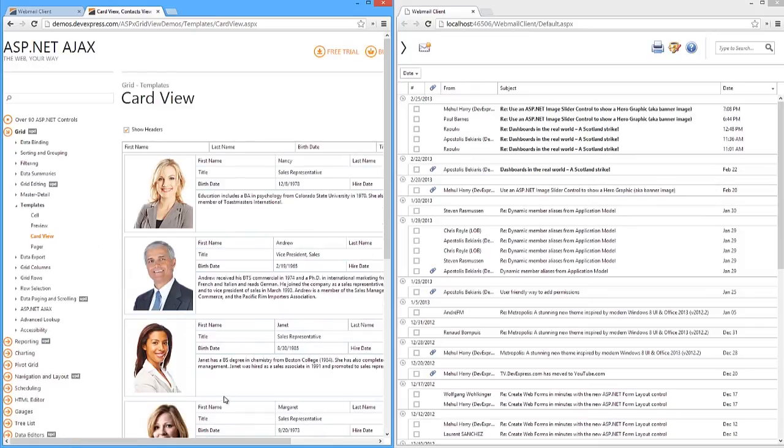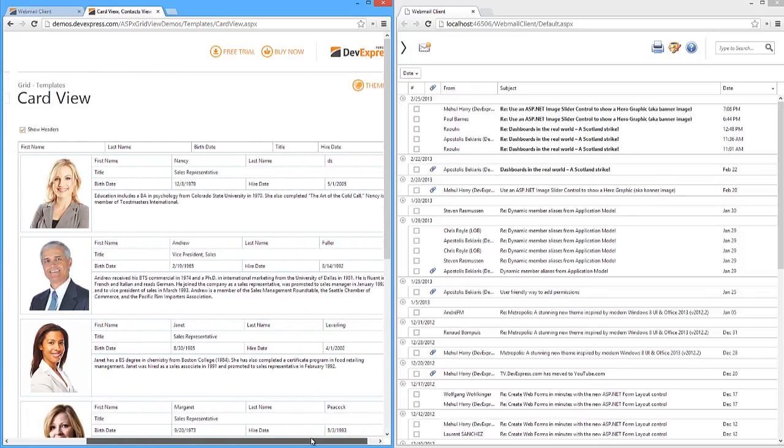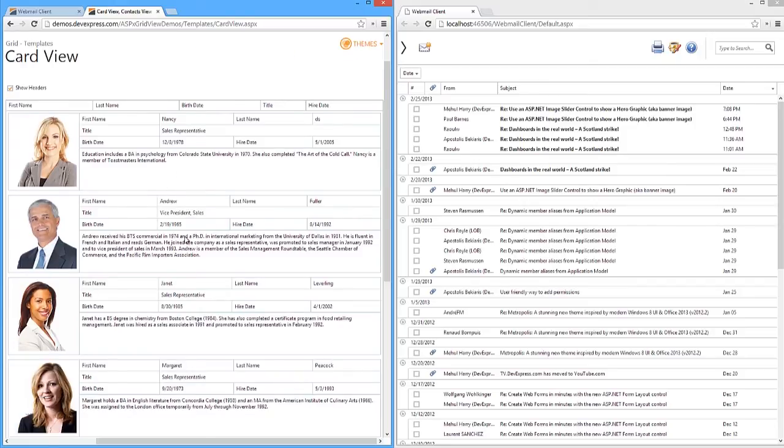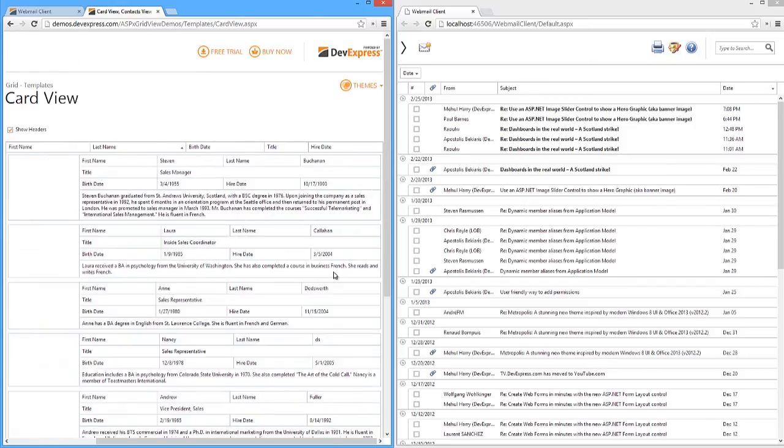But essentially, it lets you define exactly how you want your grid displayed. So in this case, somebody decided, hey, I don't want columns and rows and so forth. I want to have my own layout. I want a picture here. I want the memo field big, first name, last name. And you can see that I've still got the benefits where I can do things like sorting and so forth.